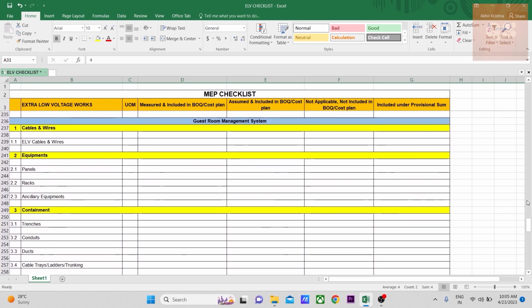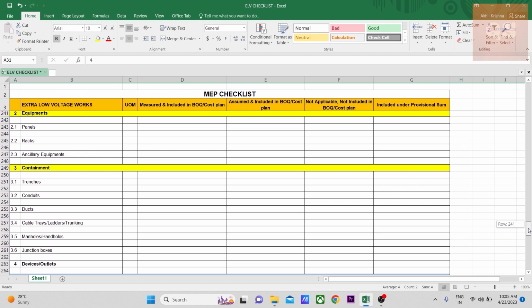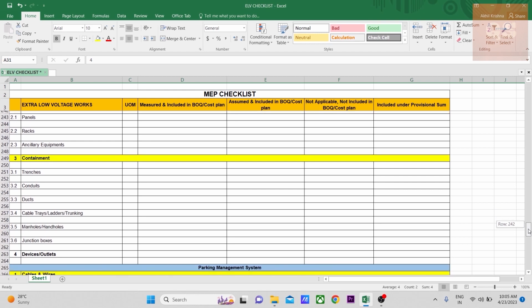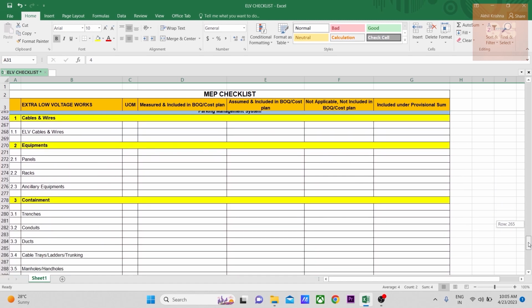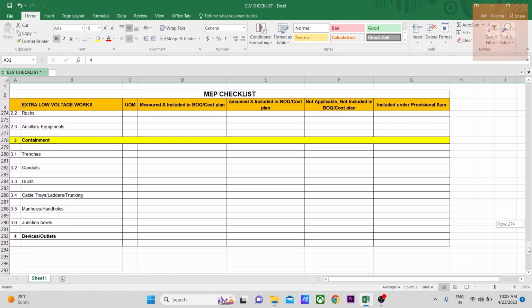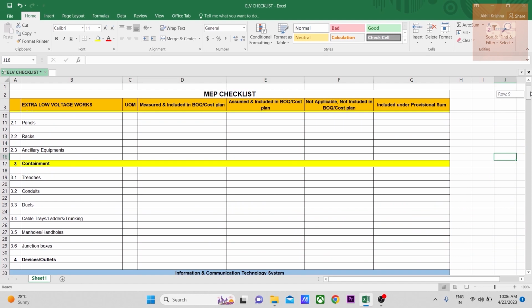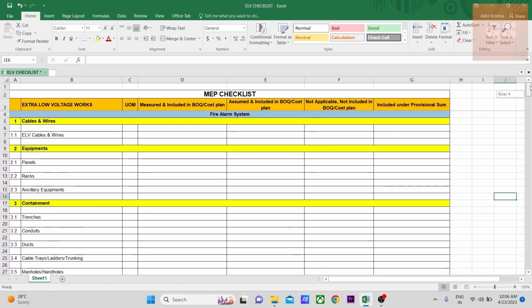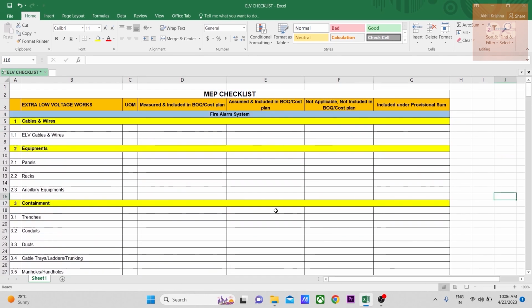Guest room management system will have the different types of tablets or phones or switches, the sensors. Parking management system is again the sensors used in the basement for parkings. So only the types of devices will keep on changing. And again, depending upon your type of project, there might be new ELV systems also, specialized ELV systems. So that also you can include in this checklist.